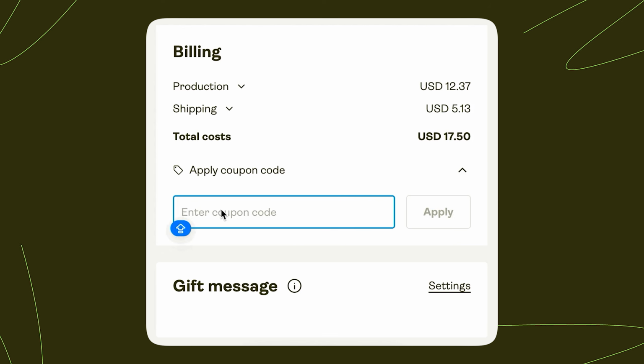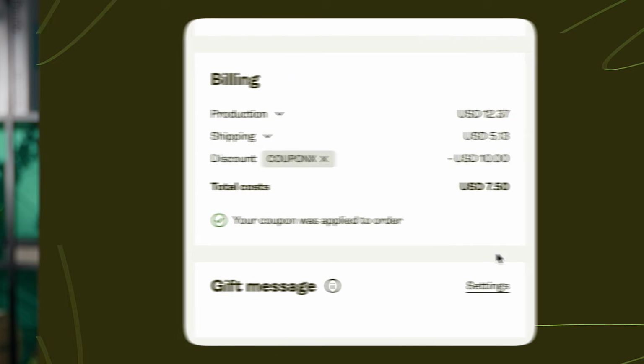If your coupon code hasn't been added to the Reward Center just yet, no worries. You can still type it directly into the billing section and apply it to the order directly. And that's it. Congratulations, you just saved a bunch of money. Feels good, doesn't it? Except the savings don't just end there. There's more than one way to use a Printify coupon.